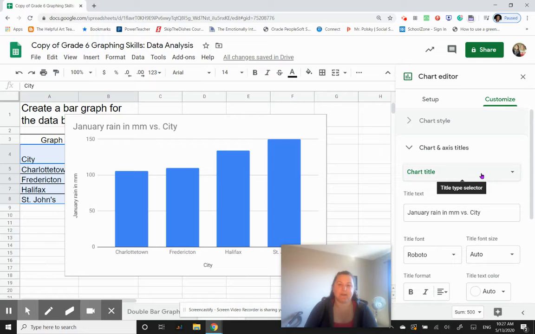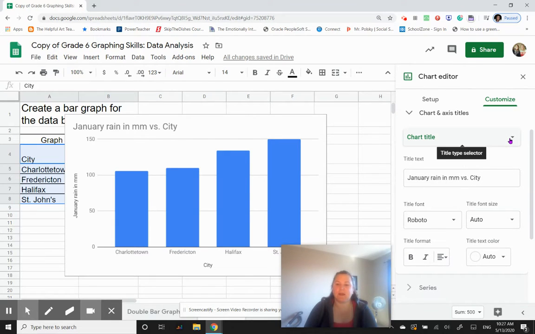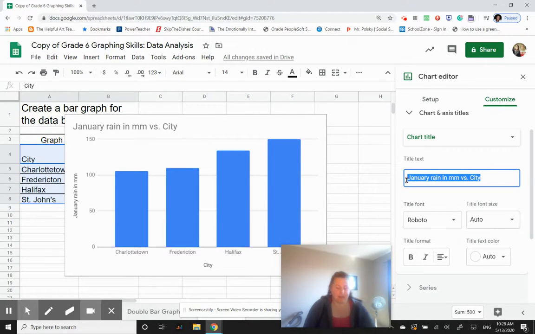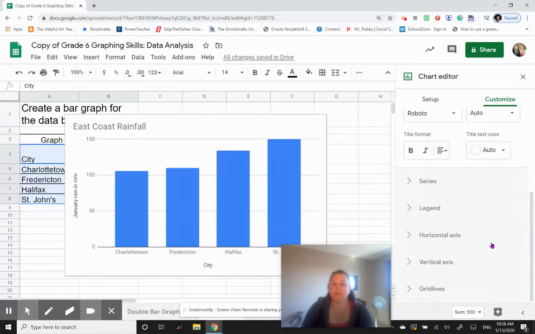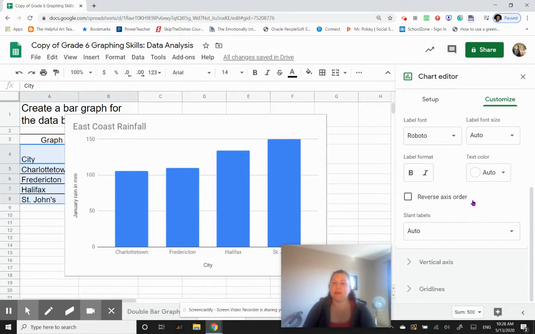Here are your axes titles. So here's your chart title right here that you can type in and change. If you don't want January rain in millimeters versus city, you might want a title like East Coast rainfall. We could change it to something like that, and then you can see it changes up here. So if you want to make any changes to your specific axes, you can pick that here.